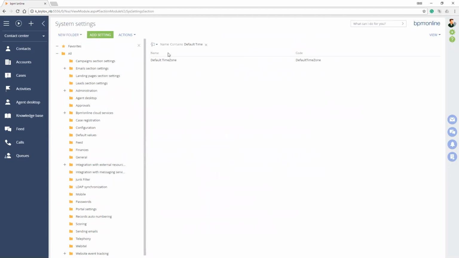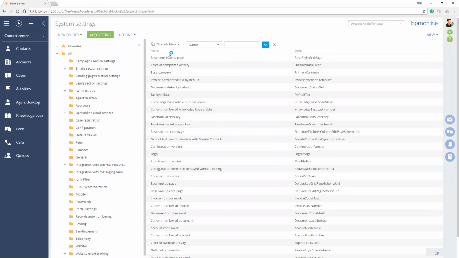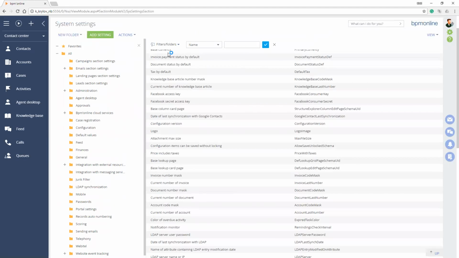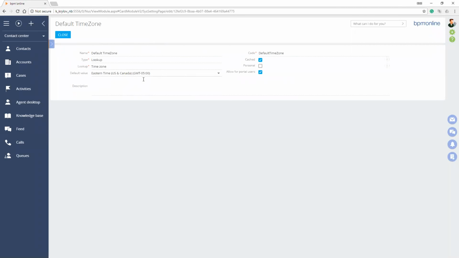In order to perform search, click on filters and folders, add filter, and just type in default time. You don't need to type in the full name, default time. And the default time zone is going to be the only result available in the search. Open that setting, and again, choose the default time zone for your installation. This setting will be used every time a user logs in for whom the local time zone is not available.